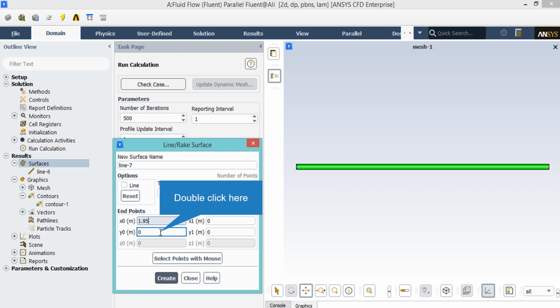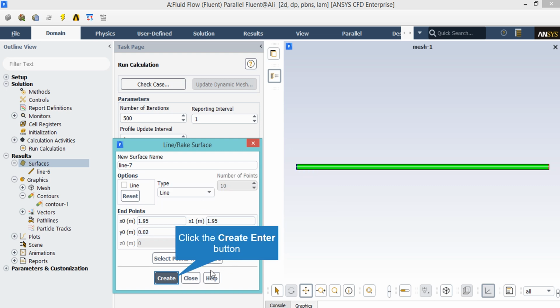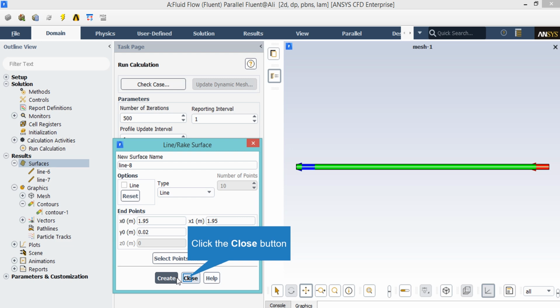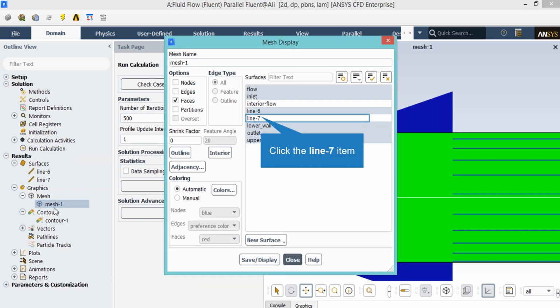In the appeared window, you should enter the values for first and ending point as you can see in this window and then click on create button. Now just like the previous line, we again double click on the mesh button and in the appeared window, we click on line number 7 and click on Save or Display button so that we can witness and see both lines together.